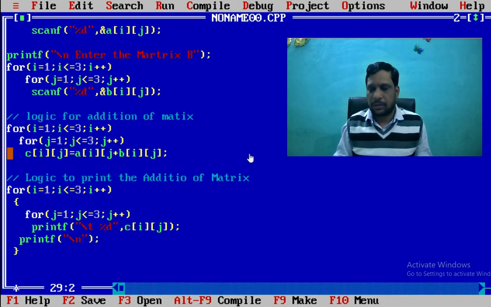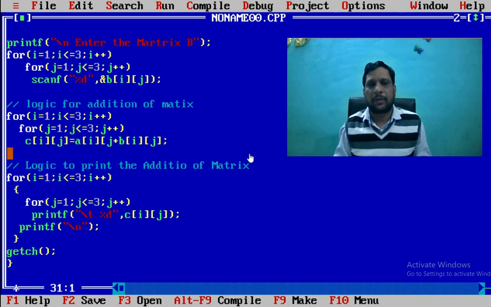Now look at this. This is the opening brace of this outer for loop, and in the inner for loop there is only one line. That's why we are not using the opening and closing brace in that. So this is the ending of our program, and I will write here getch, and I will complete the program.